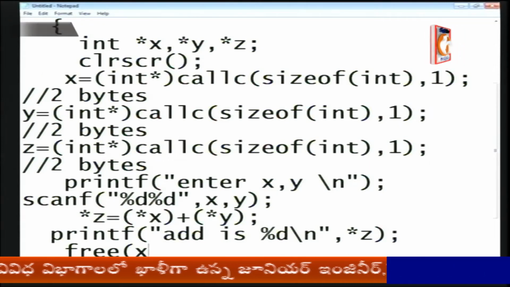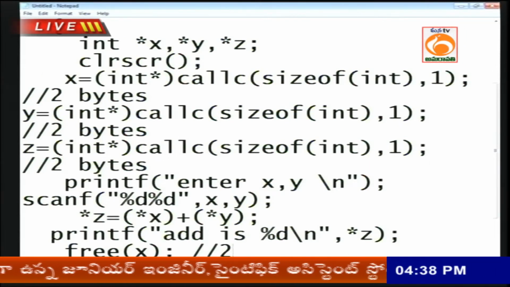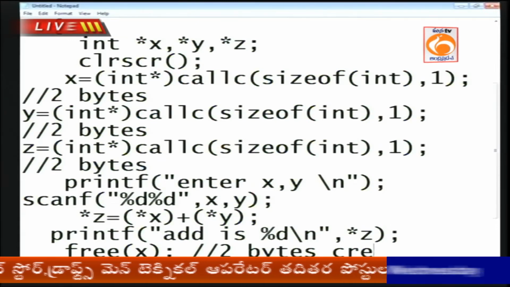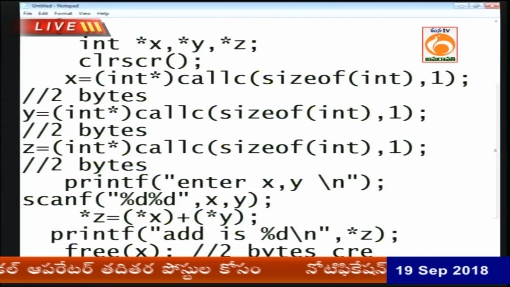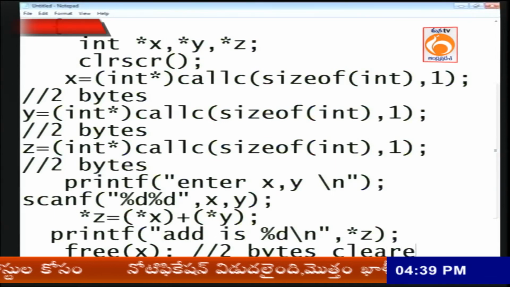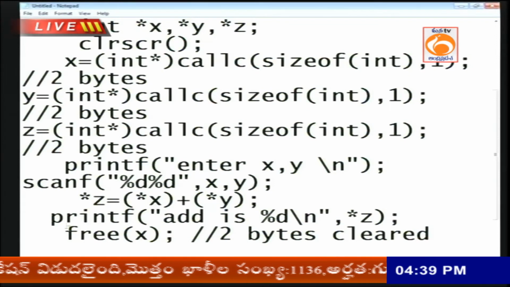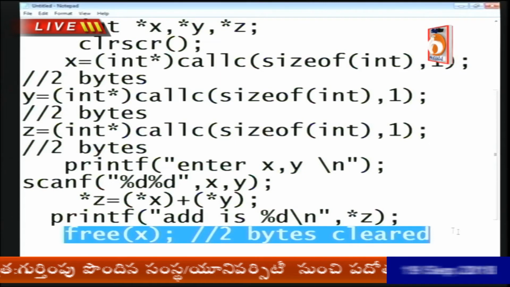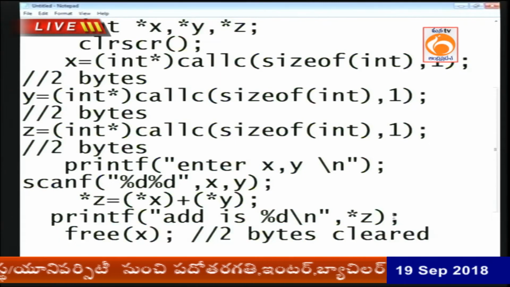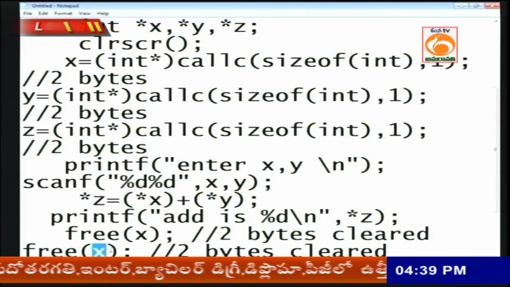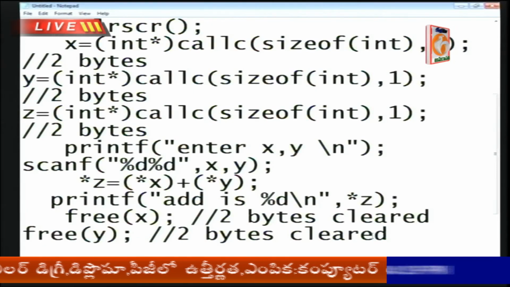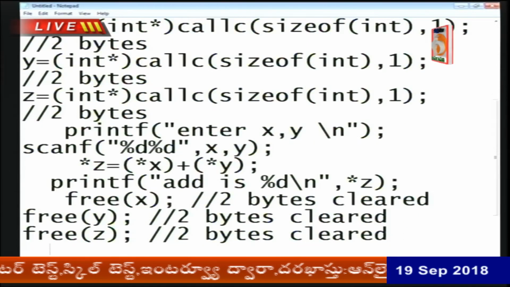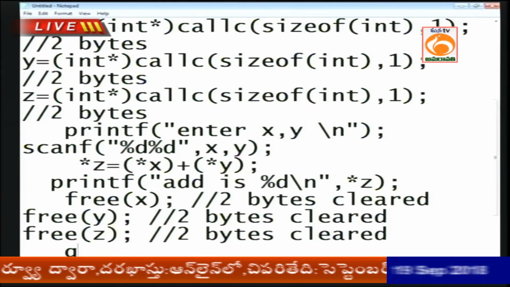How to free? Free of x. What is the meaning of free of x? 2 bytes cleared, 2 bytes of memory cleared. Similarly for the remaining: free of y, again 2 bytes of memory cleared. Again z, the same process: free of z, again 2 bytes cleared. Finally getch to end of the main.